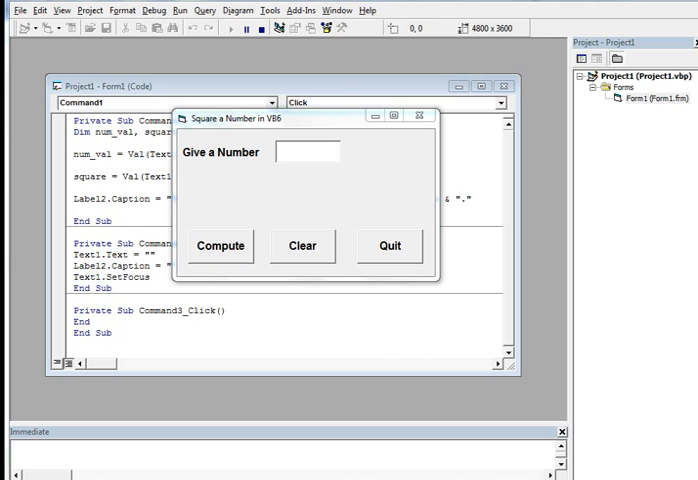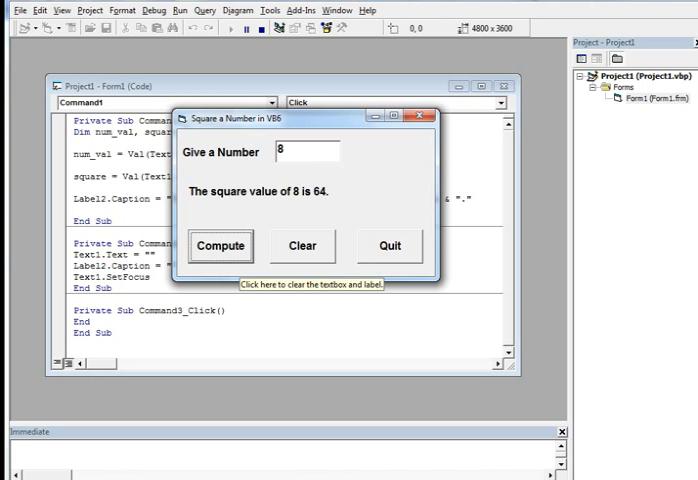So let's get started. Right now the program is running, so give a number, let's say 8. When I click the compute button, it computes the square value. The square value of 8 is 64. When I click the clear button, it will clear, and then it will ask the user again to give another value, let's say 3. When I click the compute button, the square value of 3 is 9. When I click the quit button, the program will end.